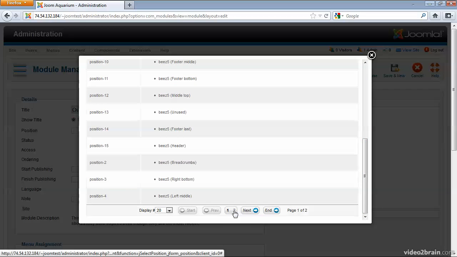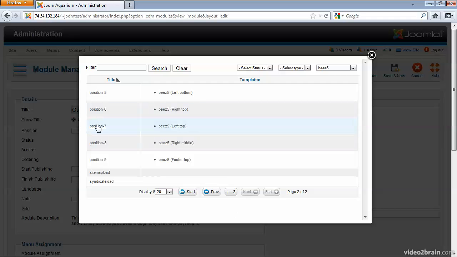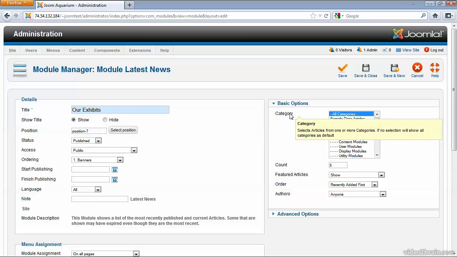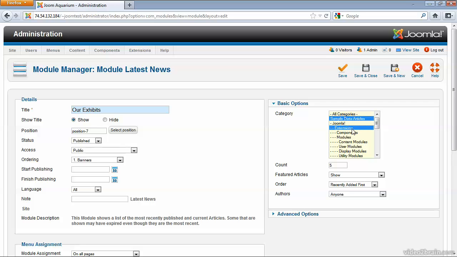I will go to page 2, and I'm going to select position 7, so it's on the left side. For the latest news, the most important option is what category or multiple categories you're going to select from. To select from multiple categories, you can click on a category, then hold your Control key down to click on a second category. I just want articles from the category of exhibits, so I scroll to the bottom and click on Exhibits. The count includes how many articles from that category you want to display.